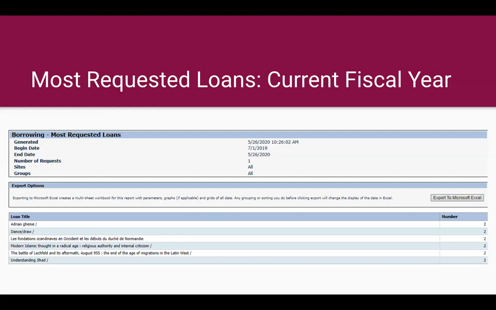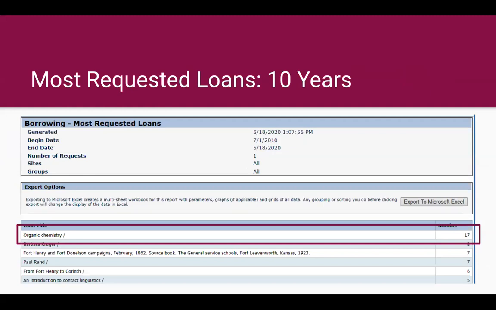So our most requested loans report for the current fiscal year is capped at 2 requests per resource, which might not seem like enough to warrant a purchase at your library, depending on your circulation statistics. So you can also run a most requested loans report for 2 years, 3 years, 5 years. Here is our report for 10 years, and I've highlighted organic chemistry because that's the title that I'm going to pursue a little bit further in the next slide.